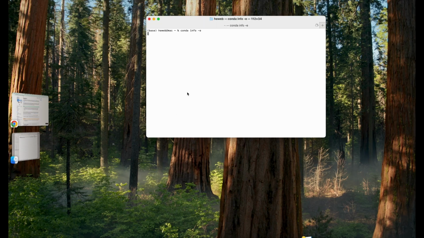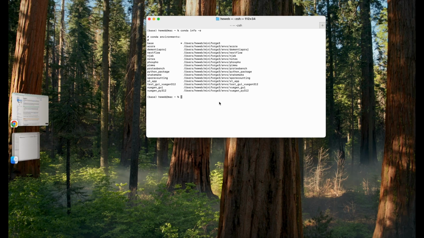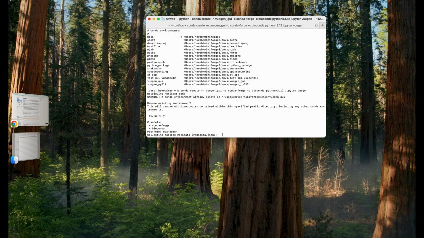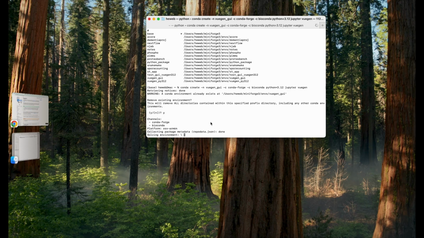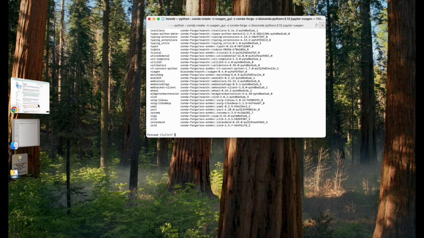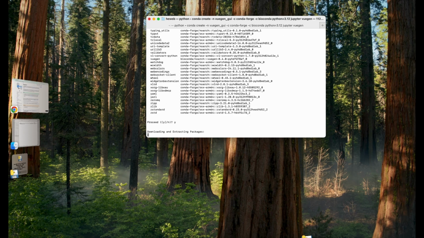where you will see a list of environments I'm currently using, also some VueGen related. If I paste this in, it will ask me, oh yeah, I deleted it, so I have to say yes. Then it checks the channels specified in this command, conda-forge and bioconda, where our package VueGen is installable either through pip or using conda from the bioconda channel. We specify these channels, and we just need to confirm that it will build.